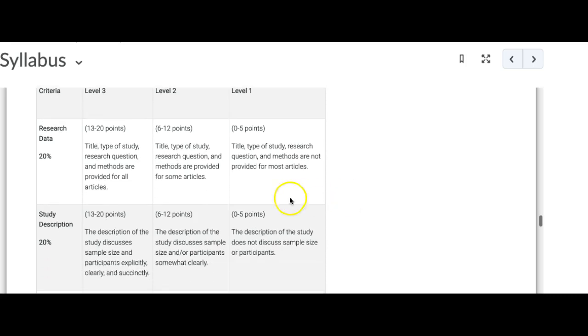So the rubric says you're going to earn points for discussing the title, the type of study, the research question, and the methods for all of the articles you chose. But we like you to follow down along the rubric as you're writing your paper so you can see that right away it is out of order.